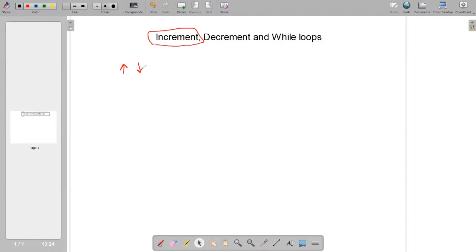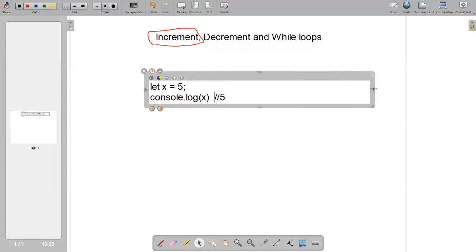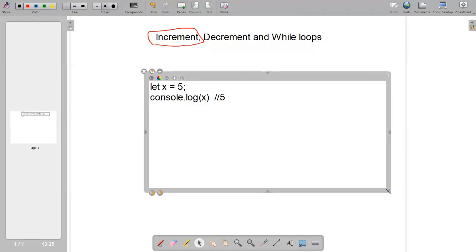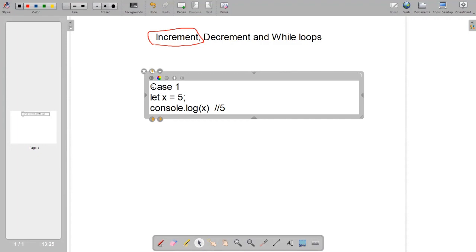Let's do one thing. Here I'm just taking one variable. Let x is equal to 5, and if I console.log x, then what would be the output? 5, right? So this is basically case 1. Let's take it as case 1.